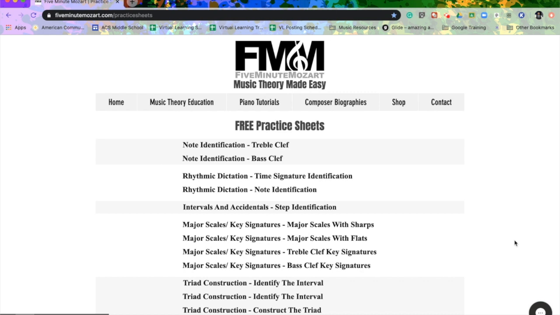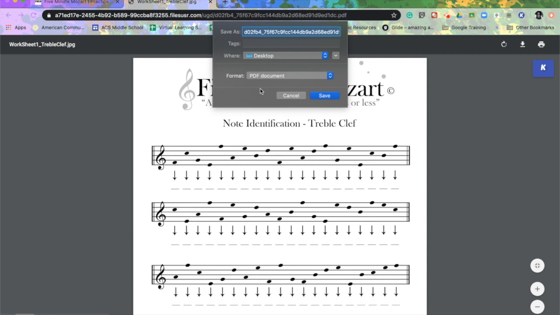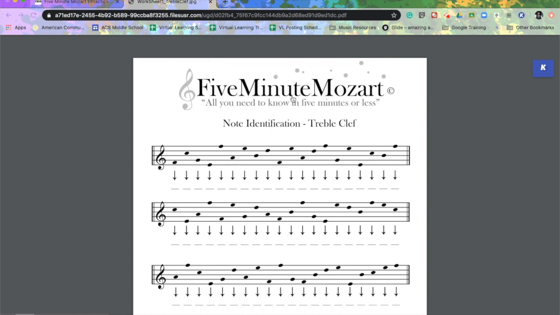It has lots of really great free practice sheets from everything from note reading to rhythmic dictation, major scales, and key signatures. So what I'm going to do is I'm actually going to click on Note Identification for Treble Clef, and it's actually going to open up the worksheet in a new tab. So if I wanted to download this worksheet, I could click that button, but as you can see, it's actually a PDF document, which is not what I want. So I'm going to go ahead and click the cancel button.